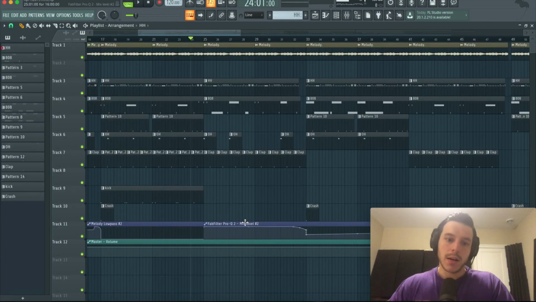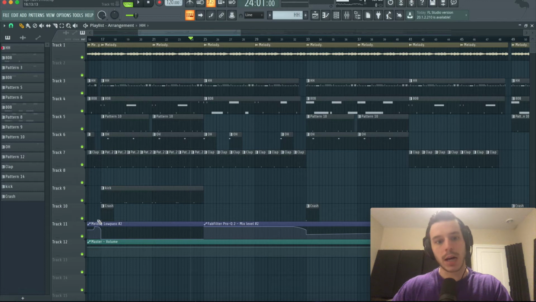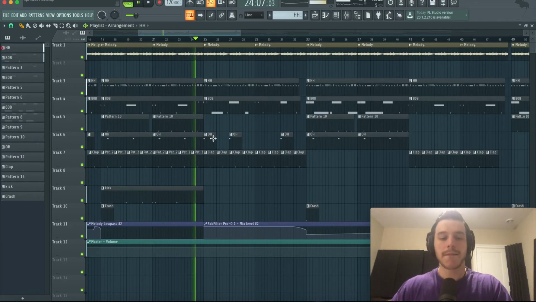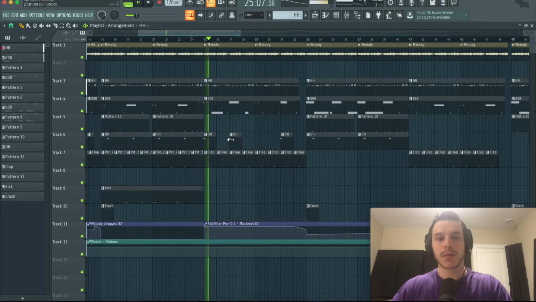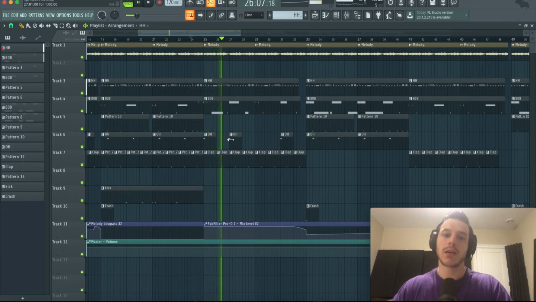I have the filter that we automated to cut out the high end of the melody again, so it signifies that something's changing. By changing the energy of it, the artist is gonna know this is going to a verse. Also, the kick went away, there's no crash, the open hat pattern changed, and the snare goes away.